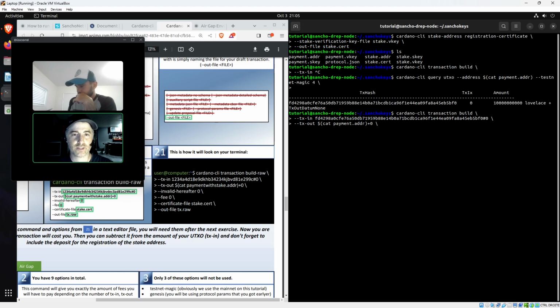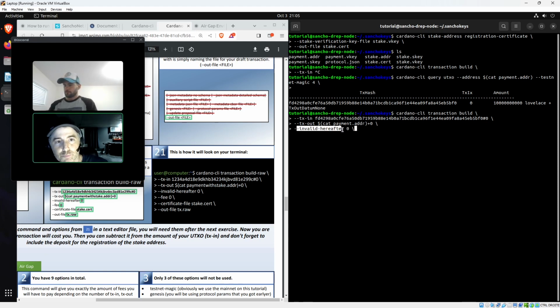All right, 0. Next line, we have to add invalid-hereafter. This pretty much means that after the slot number that I'm going to put here, the transaction itself is going to be invalid. So it has to be processed into a block before the slot number I'm going to put there, which is not going to be right now, because the reason why I'm putting 0 everywhere is because I want to make a transaction draft to be able to calculate my fees. And when it's done, I'm going to put the values that we need. So the fees are going to be 0 in the perfect world.